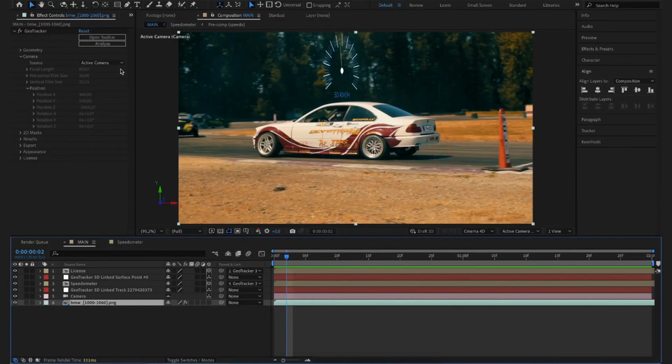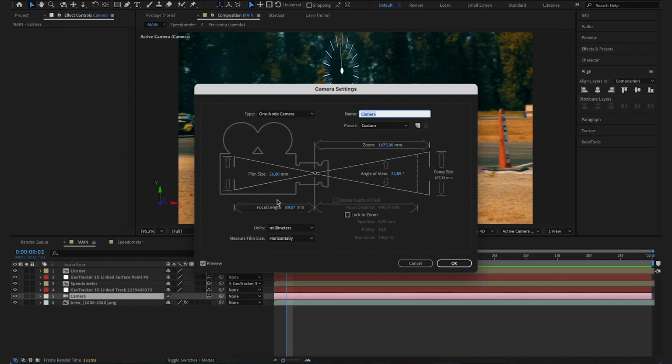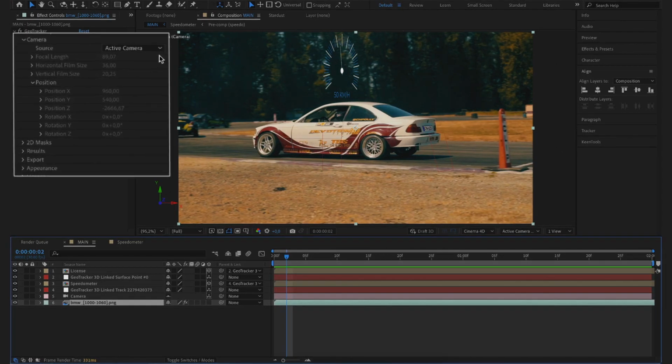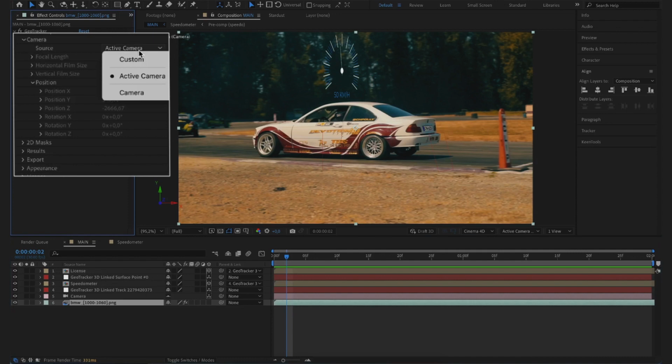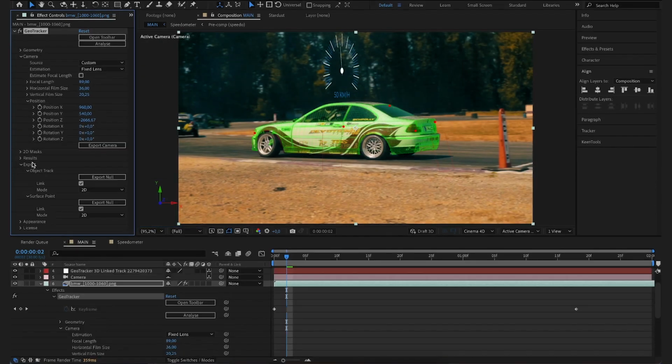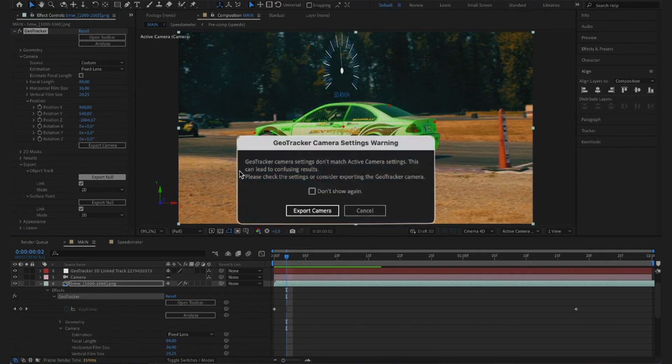When exporting the tracking results, you need to make sure that the camera in GeoTracker matches the camera in the composition. Otherwise, the exported results will be inconsistent with the tracking in GeoTracker. By default, GeoTracker uses the active camera, which you don't need to export. If you use a custom camera, you have to export it along with the tracking results. You can do it manually by clicking the Export Camera button. But GeoTracker will check the current camera in the composition and remind you to export your custom camera if it's needed.